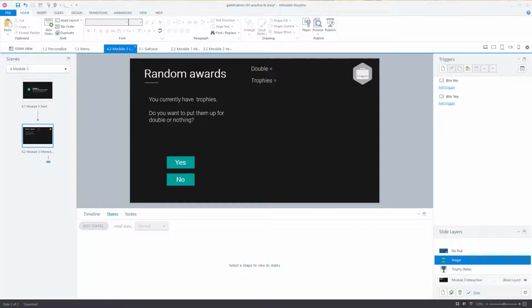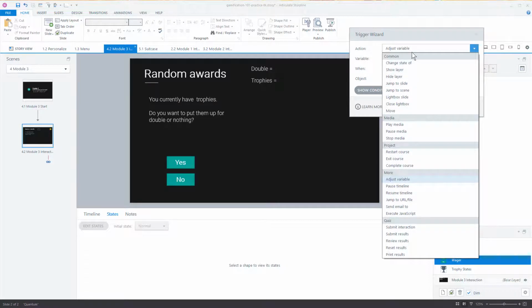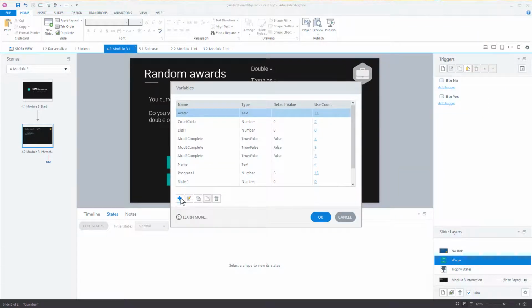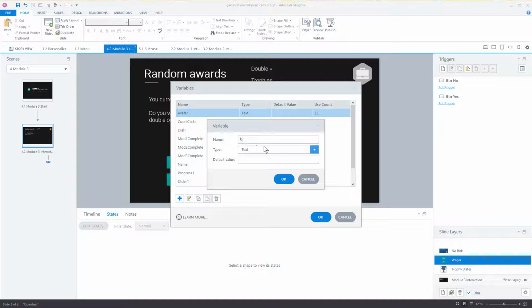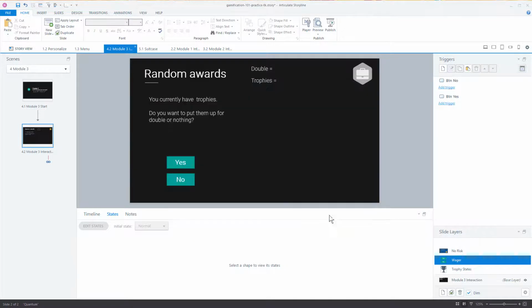Since this is the wager slide, let's go ahead and put a trigger on here. What do I want to do? I need to create a random variable first. So let's create a variable, and this is just going to be a random number. We'll call it random double so we know what that is. We can choose number, and the initial value here is just going to be random. We can say between 0 and 25. Hit OK. And so when this number displays, it's always going to be random between 0 and 25. And let's go ahead and put a reference to that here.